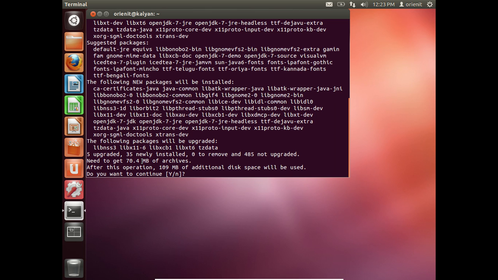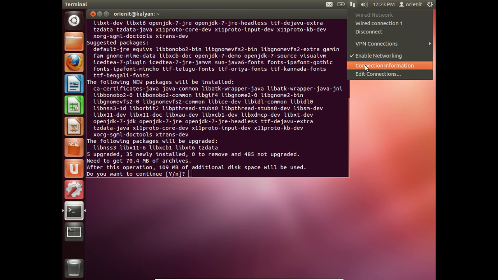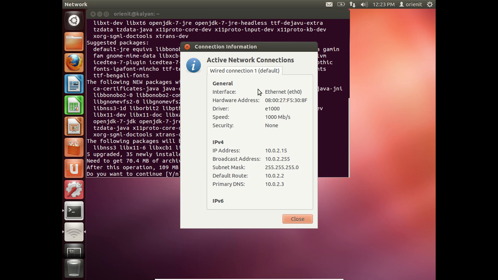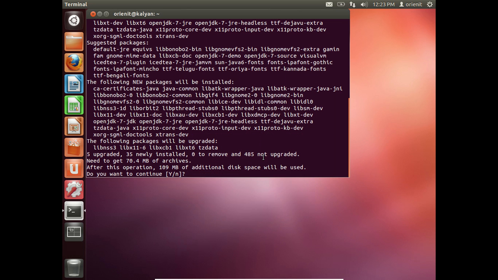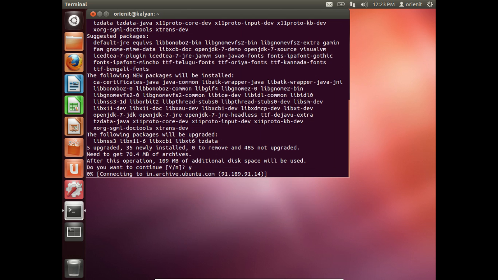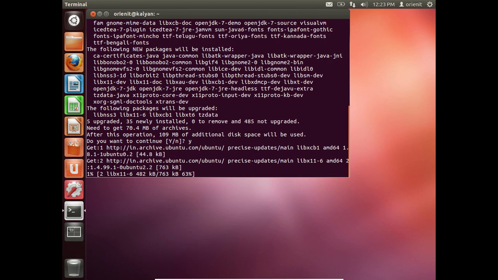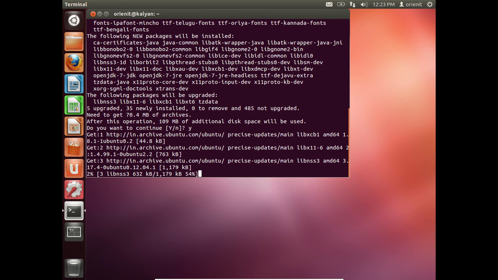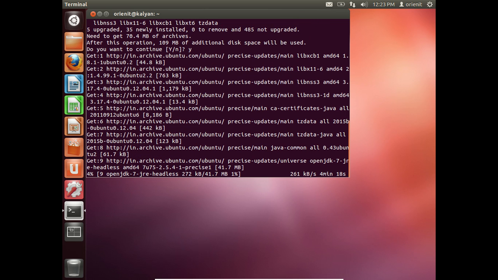Now it is asking that I need to download 109 MB of data. For that I need to press Y. Whenever you go with this command, you should be connected to the network. Right now I am in the network, so you can see my connection details also, my IP address, everything is displaying here. So let's proceed with the execution, Y. It will download the data from the internet and install it for you. It may take a bit of time, depending on your network speed. Right now it is taking approximately 2 to 4 minutes. Let's wait for those minutes.